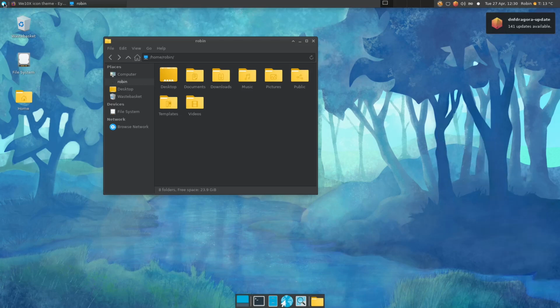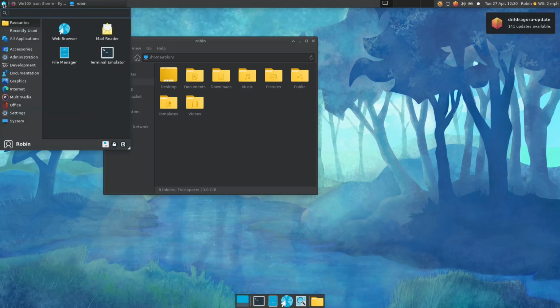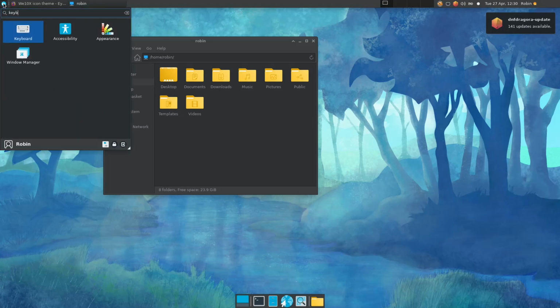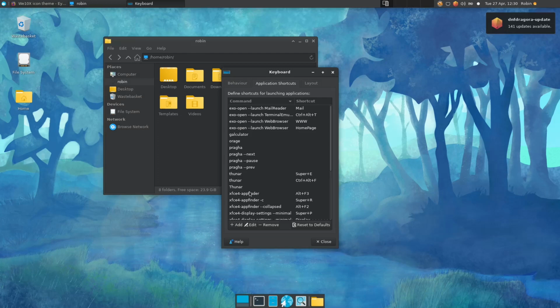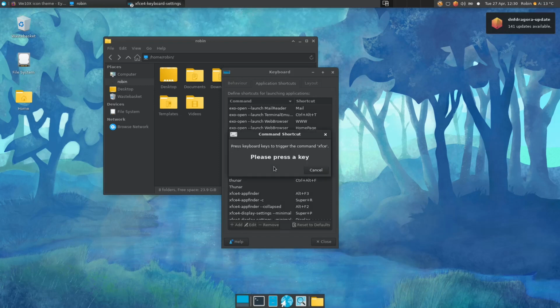So in order to set up a keyboard shortcut so we can get that going again, let's first click into the Whisker menu and we search for keyboard, and we click into keyboard. And you can see you've got the application shortcuts. And it's here we're going to add now. And I'm going to search for XFCE. And if I press enter, what should have happened is I should have got a list of XFCE. Okay, let me just try add again.